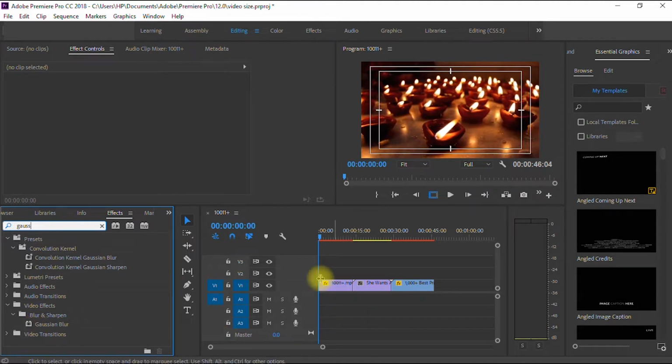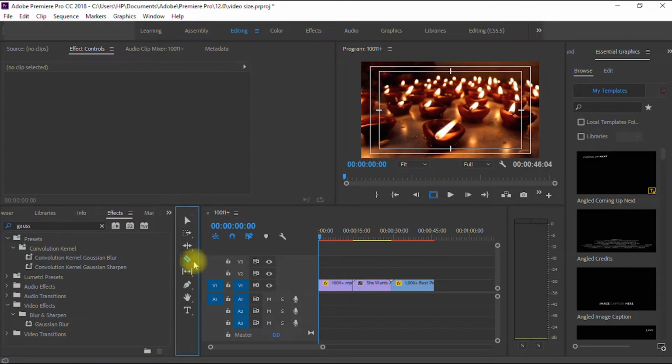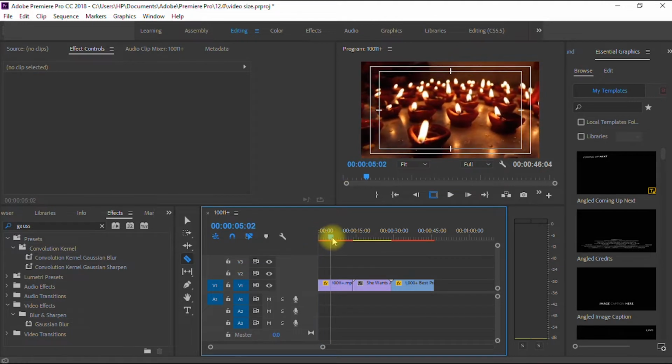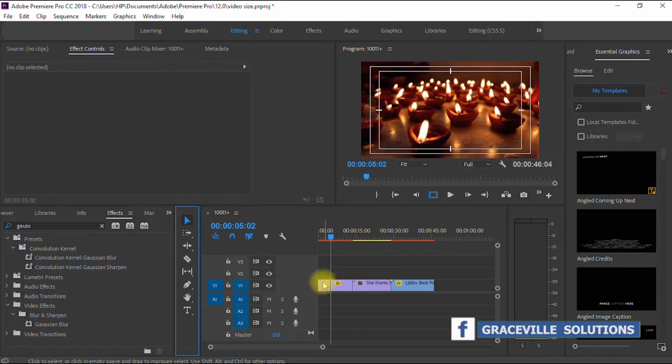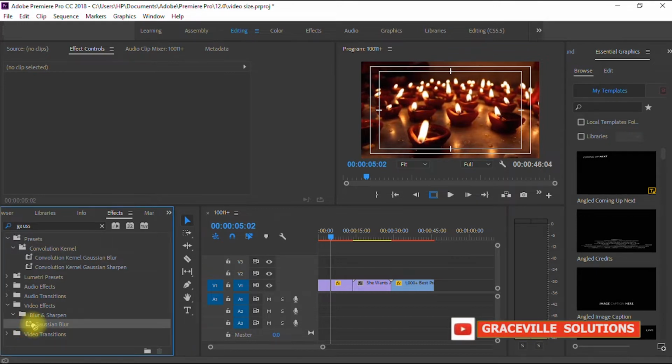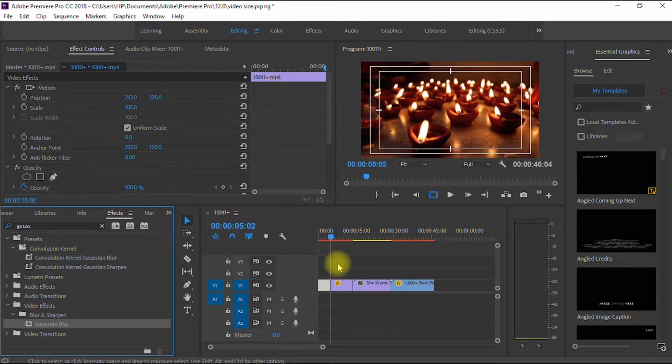we are going to use our razor tool to cut a part of this video, somewhere on the first video. Let's say somewhere here. Now we don't want to add the blur effect on the whole clip, so we just want a portion of the clip to have the blur effect. That's why I had to use the razor tool to cut here. So we now go to our Gaussian blur effect, click and drag it and put it on the portion of the first clip where we just cut.